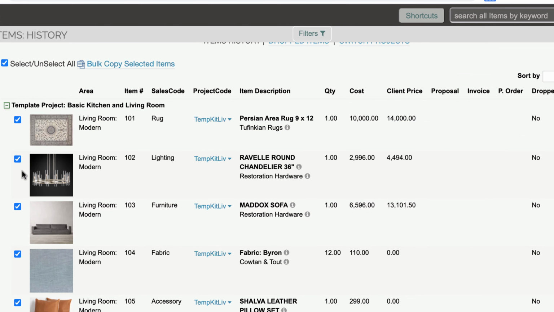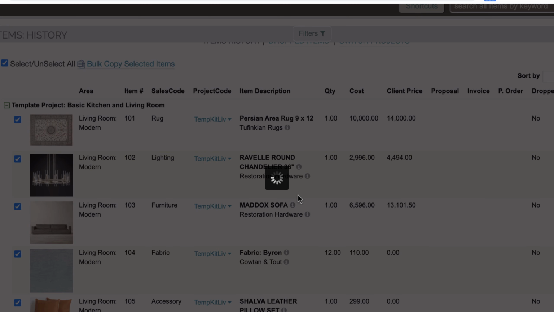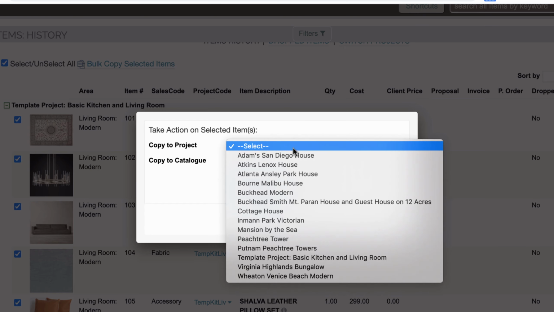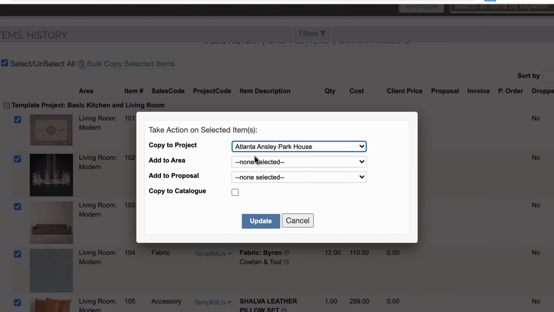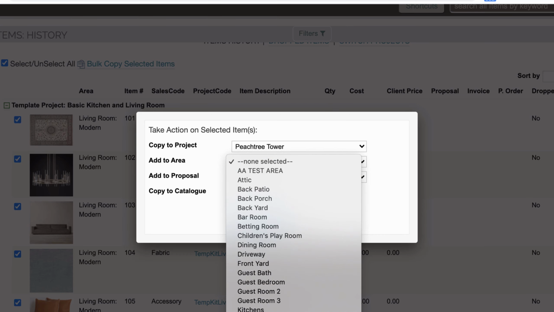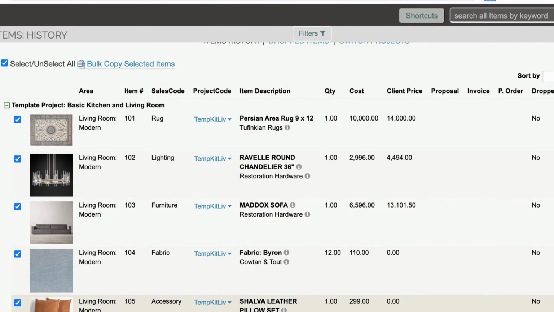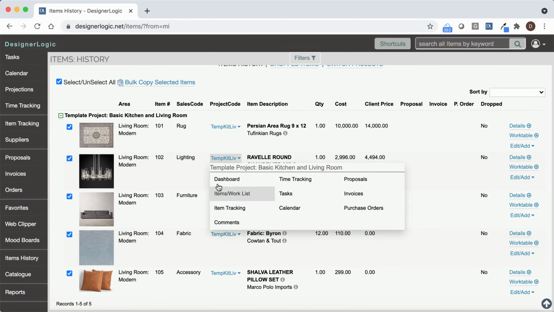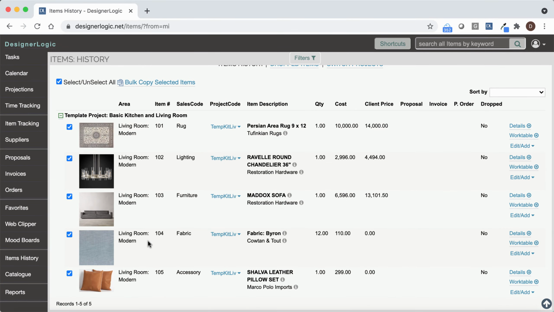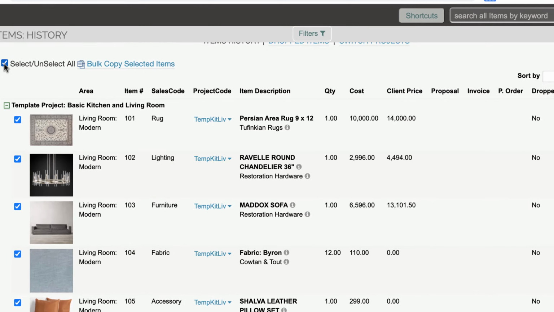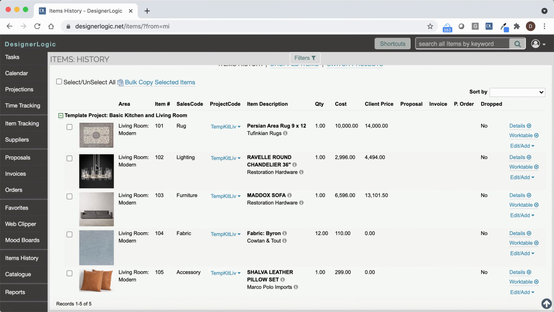We can copy them en masse by hitting the bulk edit or bulk copy. Choose the new project we want to put it on, whatever it may be. Choose the area it goes into, click Update, and that's going to copy all these items with their images, specs, pricing, and everything to that new project, which you can then edit for pricing, for color options, and things like that. This allows you just to basically create template projects that you can use over and over again and variations on different projects.